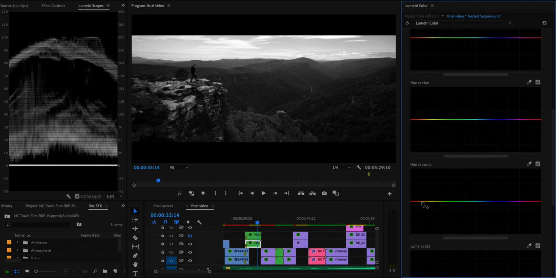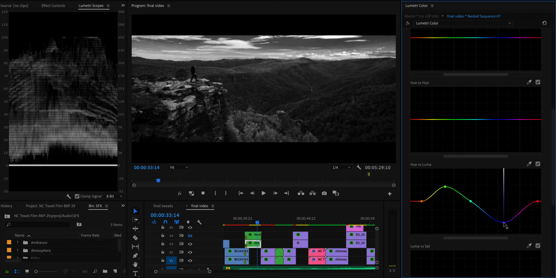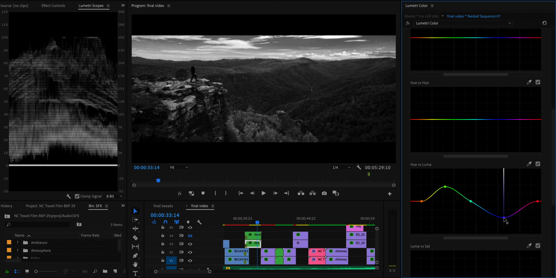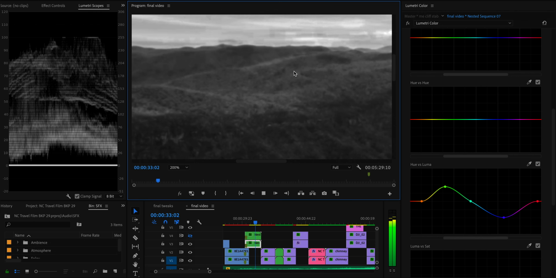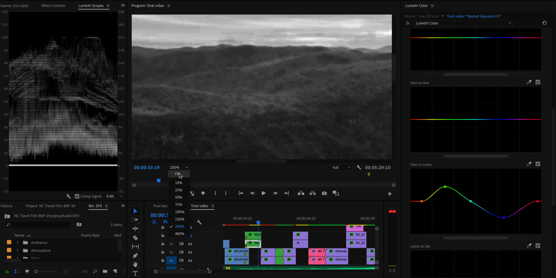I also used the hue versus luma slider for the first time to make certain parts of the frame darker or lighter. So I could select the green and brighten it to make the foliage a little lighter, or I could select, say, the blues and darken them to bring out some more contrast in the sky. And this tool was really useful for a few shots, but I didn't use it much because you have to be really careful with it. When you use this tool too much, you can introduce a ton of artifacts into your footage.